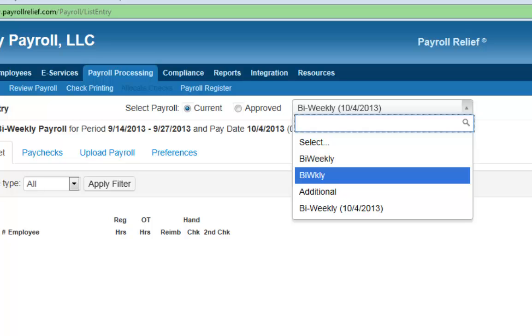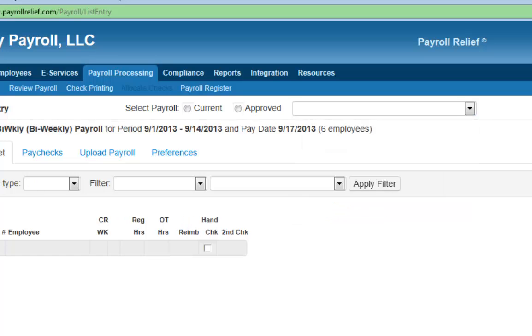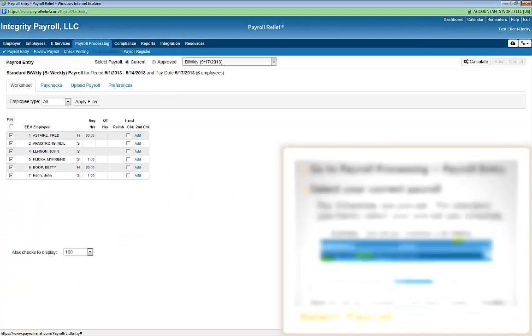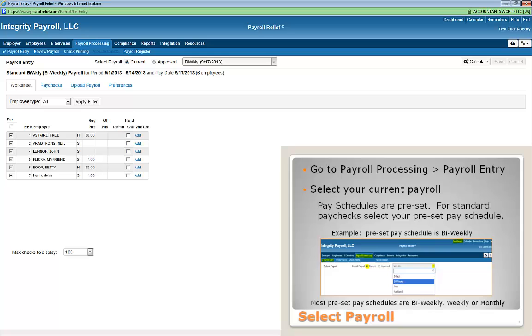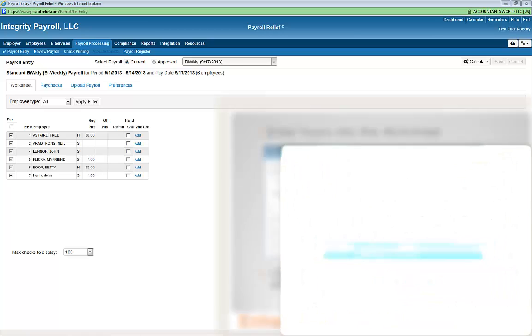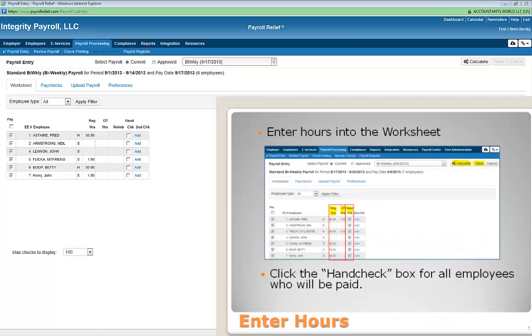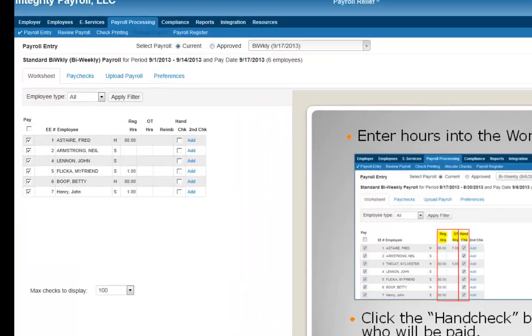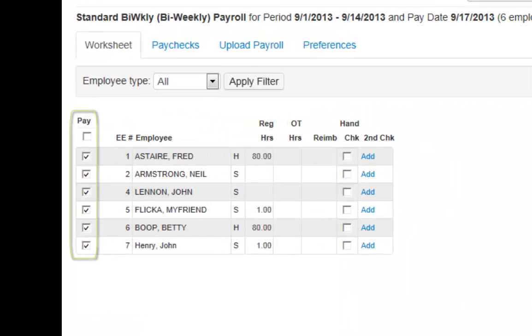This is your standard pay period schedule. So for these usual paychecks, you'll select your regular bi-weekly schedule here, and yours might be weekly or monthly, whatever your usual pay schedule is. And now we come to the worksheet screen, and here you see where all the employees who receive paychecks according to this schedule, they're all listed here. And yes, I do want to pay all those employees.